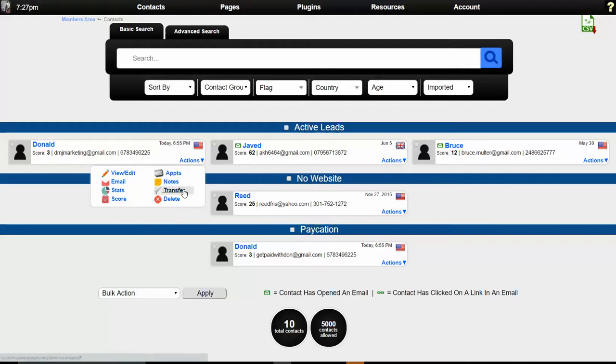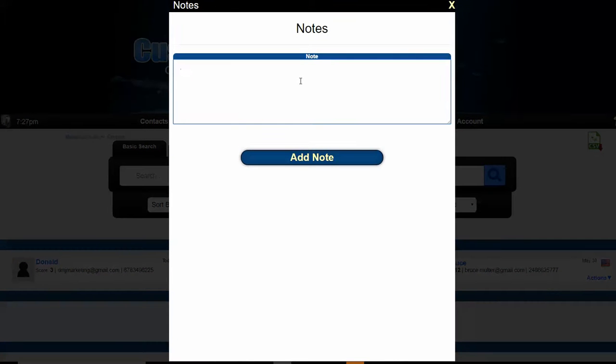Now anytime you get a lead that wants to be removed from your list, all you have to do is come here. You can either click delete to remove them. You can also add notes with a person. So say for example you talk to this person here and you want to leave a note about this person, you can do so right here.